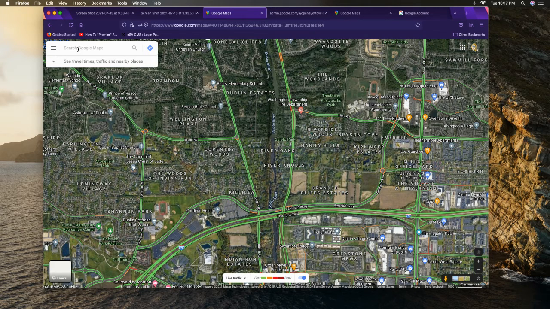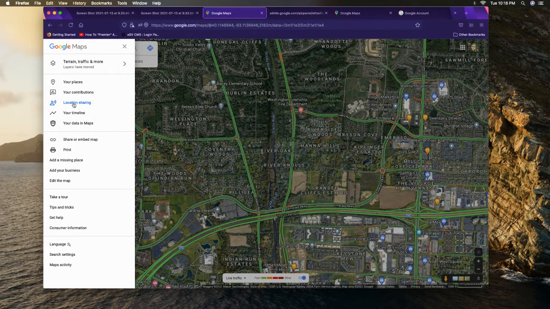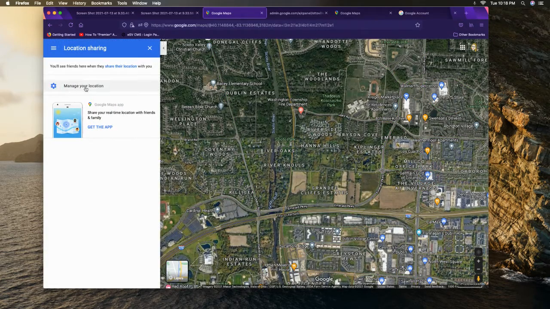Up here at the top is where you would put in your directions if you knew from one location to the next. But I want to show how you can share your own personal location by going up here to the three drop-down bars, and right here is where the location sharing is. If I go to location sharing right now, I have it turned off because obviously I don't want the world to see where my physical location is. But if I click here on location sharing, it's going to give me the option to manage my location. I could tell the computer that it's okay to share my location out, as well as go out and get the app.